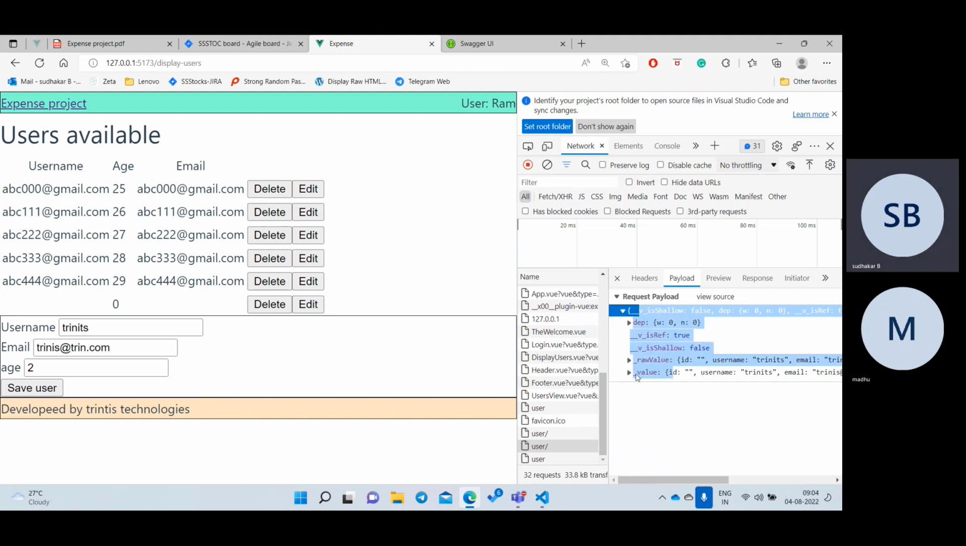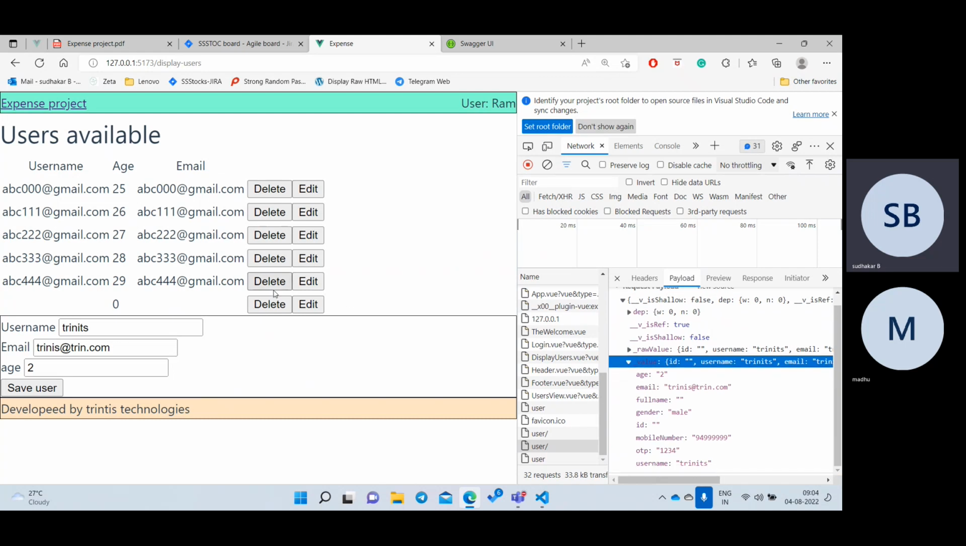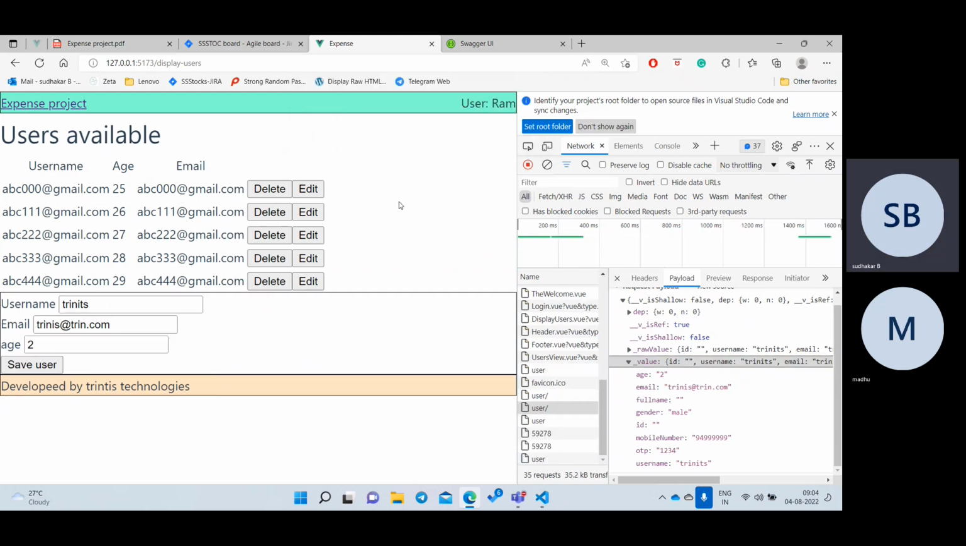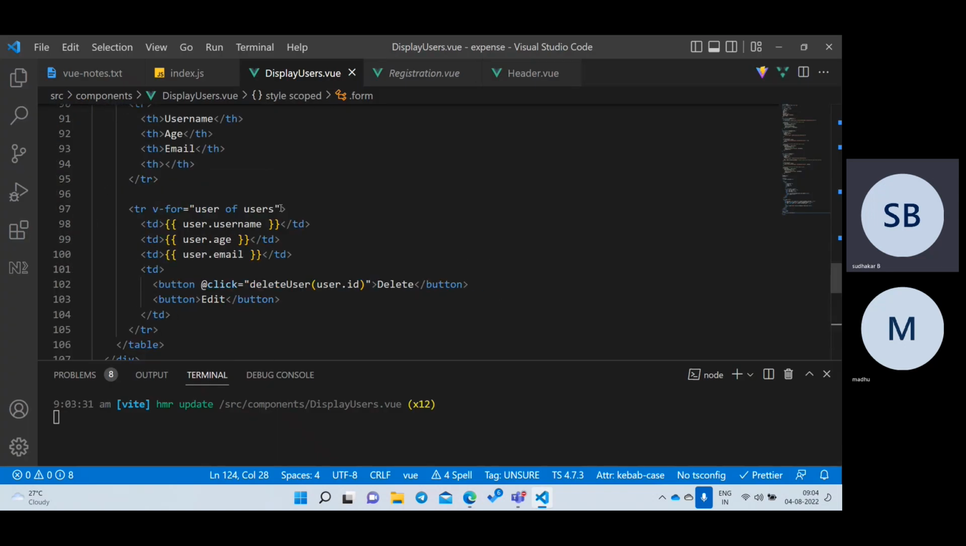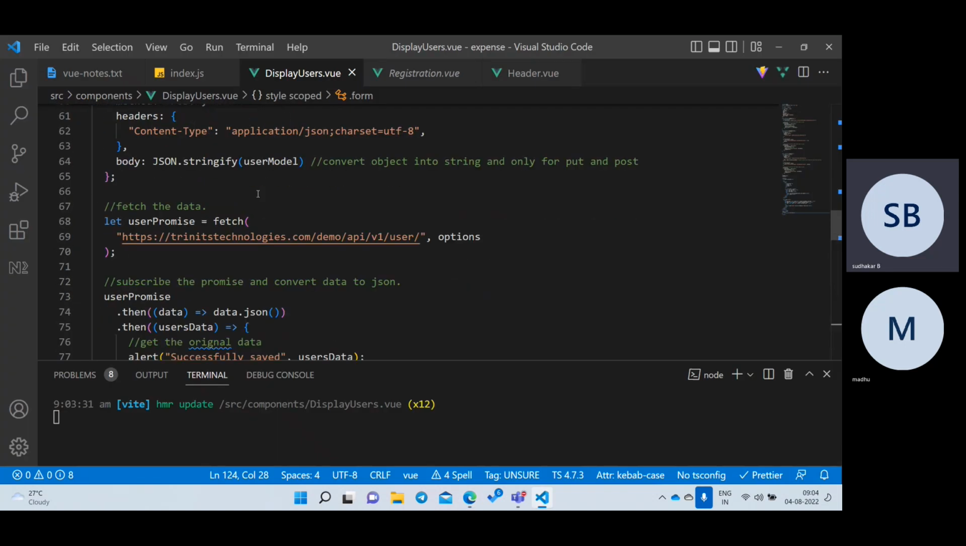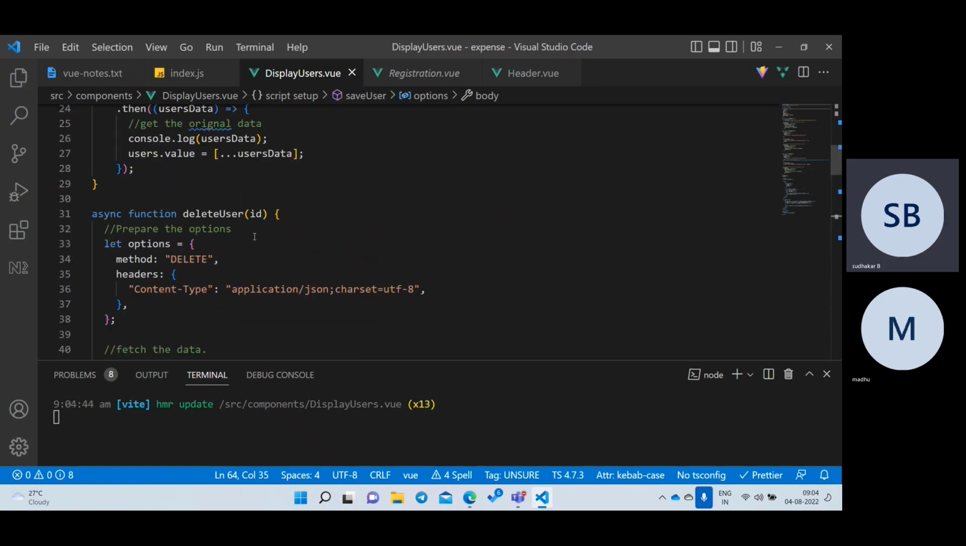Whenever you are sending the data, we need to send the value only. We should not send all the data. So let me go here and delete it. Where I am sending the data, here I need to say dot value. Because I'm using ref, whenever I'm using ref, I need to use value.